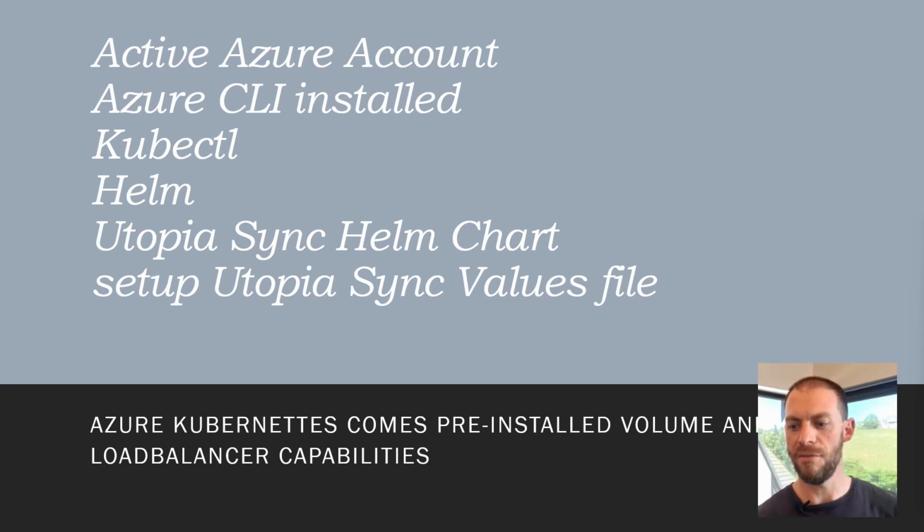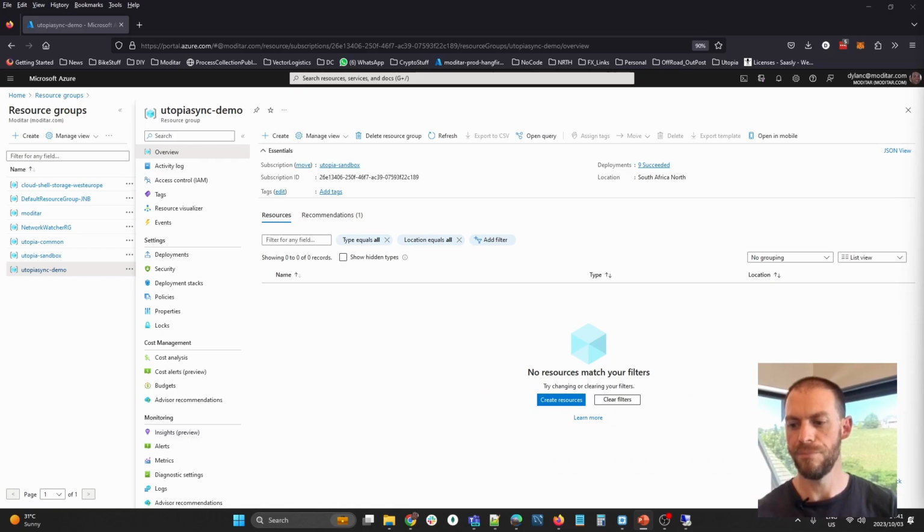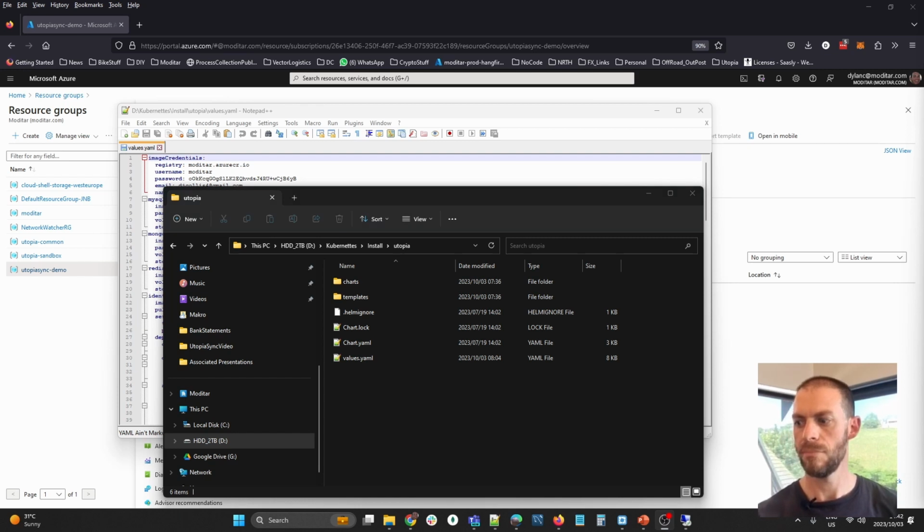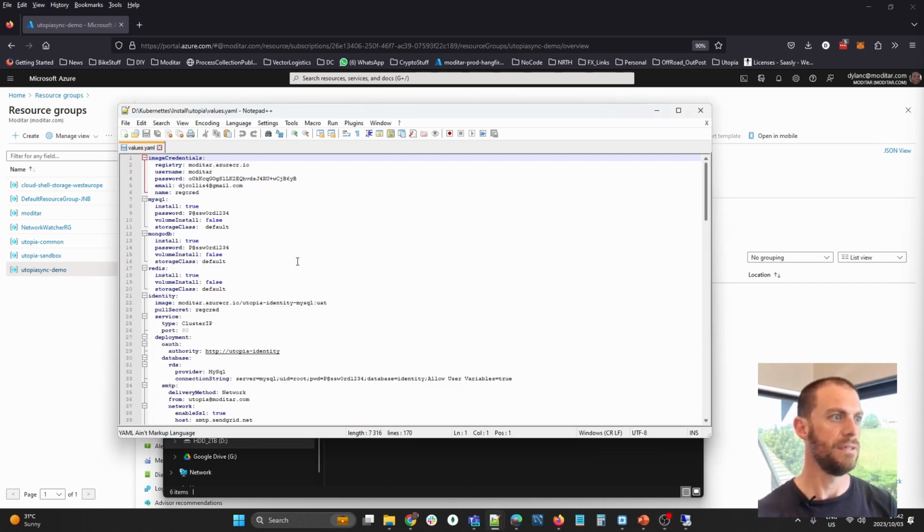But let's have a look at that values file before we get started. Here I've got my helm chart set up. This is where I have unpacked it, and then this is the values file here. And the important thing to know is that Azure has their own volume setup. So we just need to tell it that we need a volume and it will set it up.